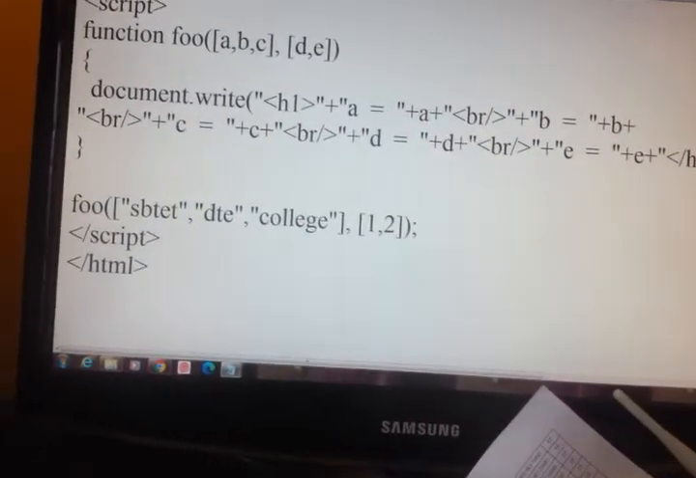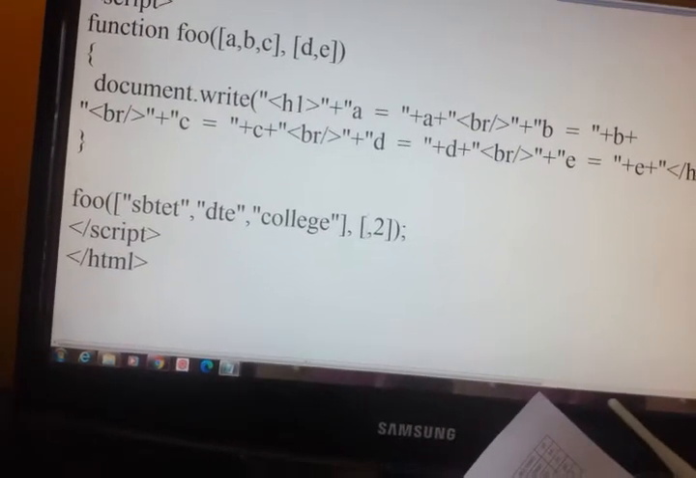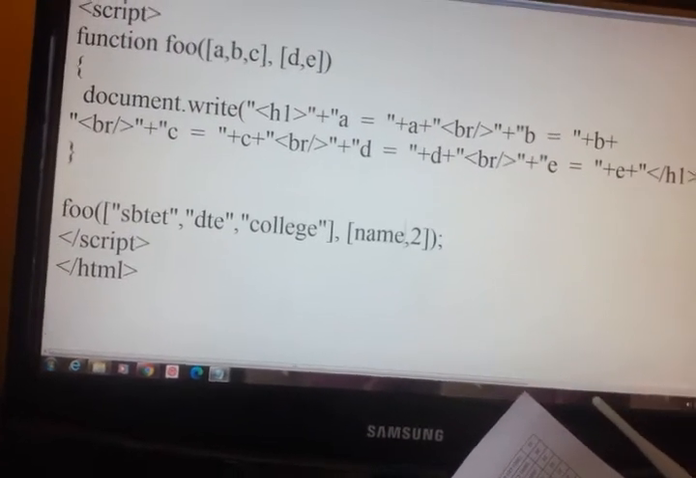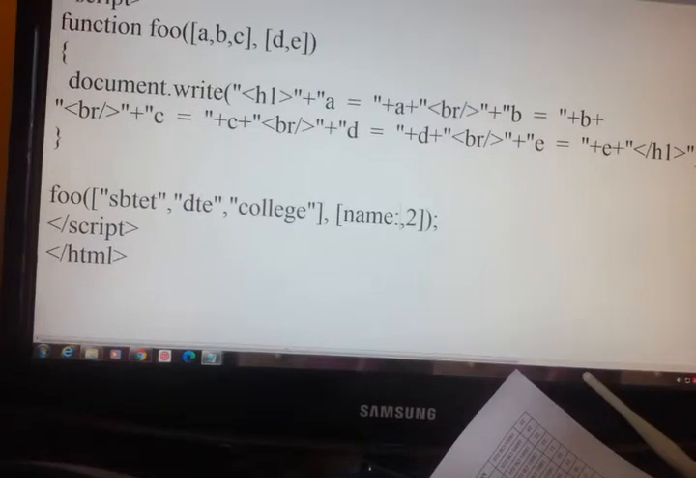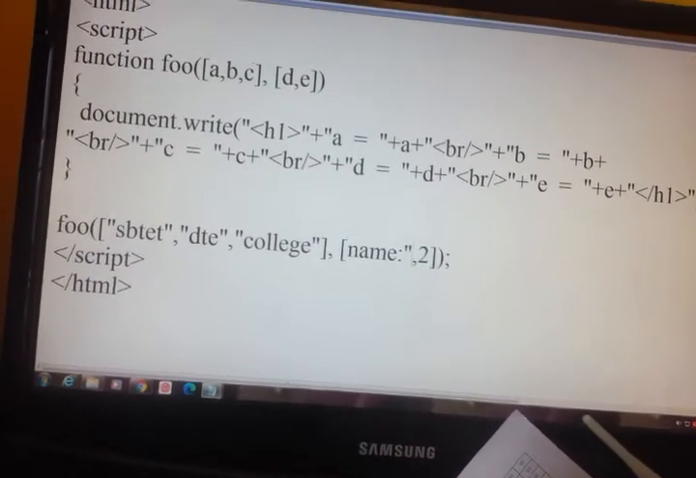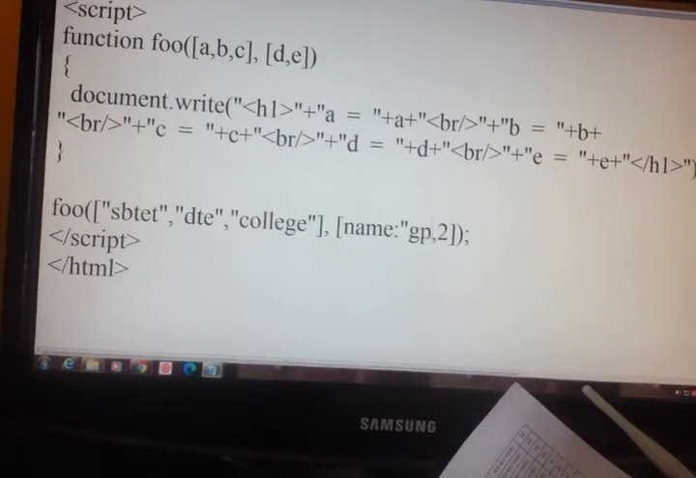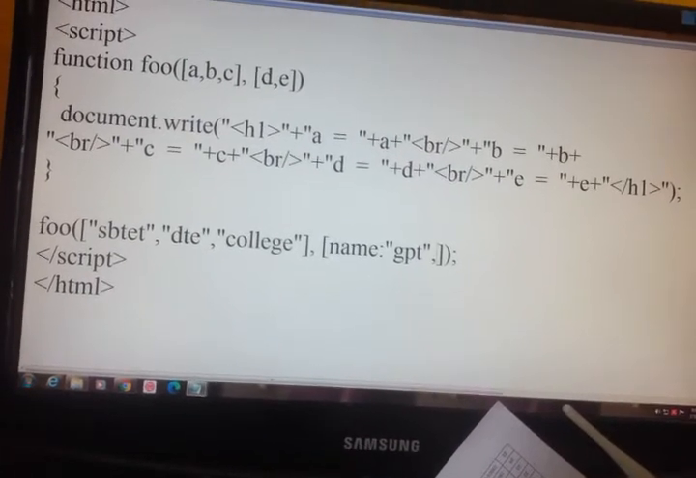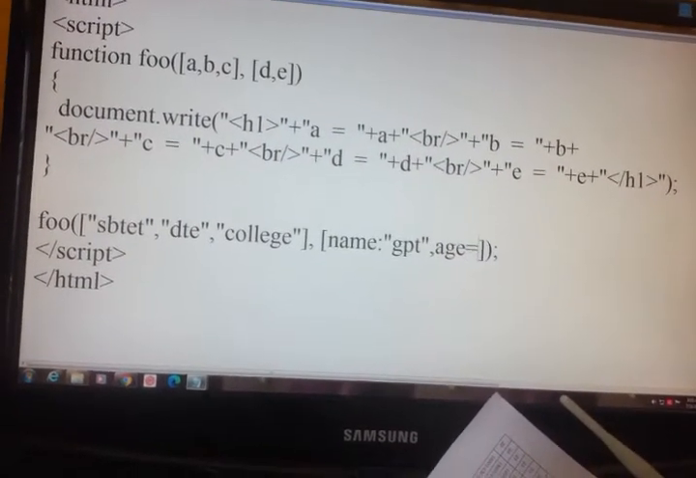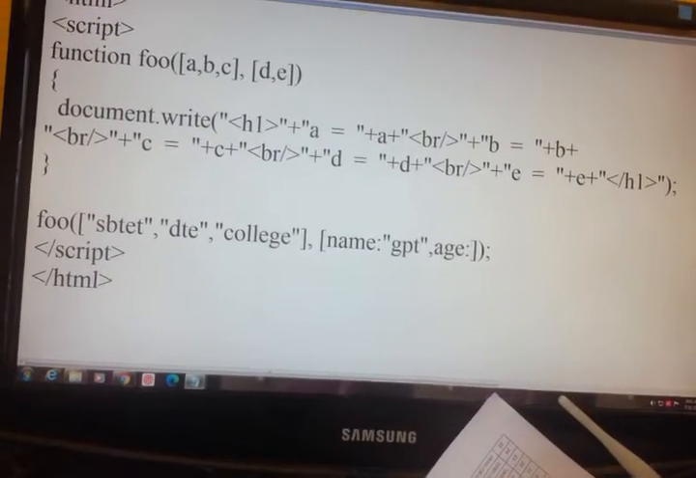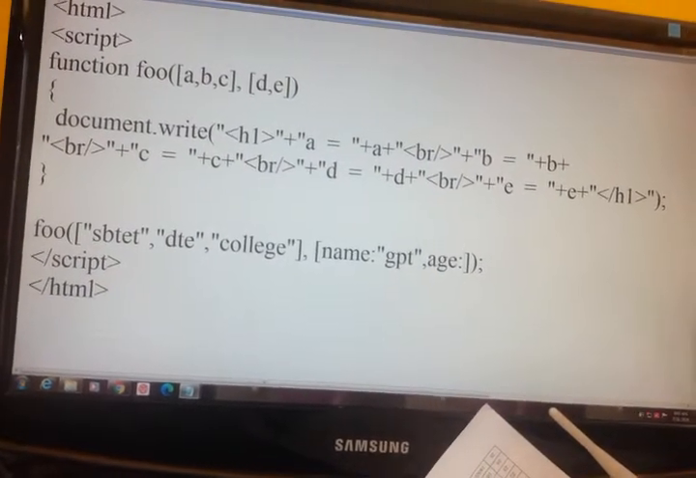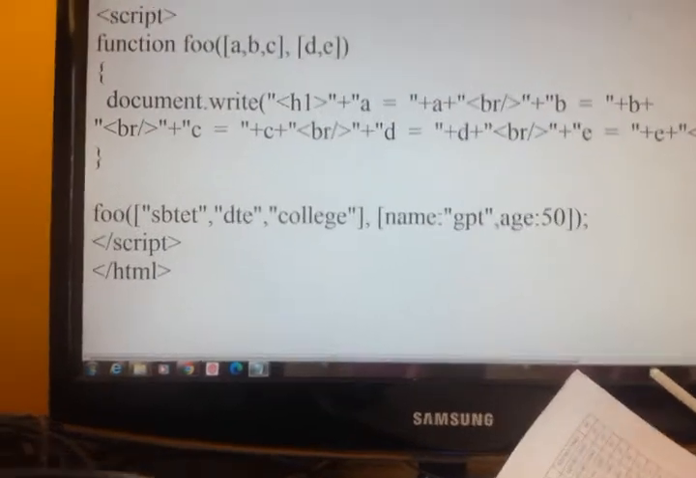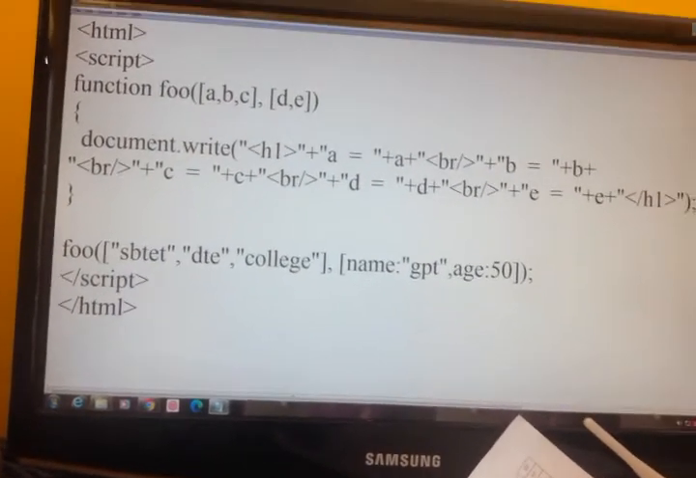Here if you are passing name colon, age colon, let us see if passing like this will work or not. Just save.